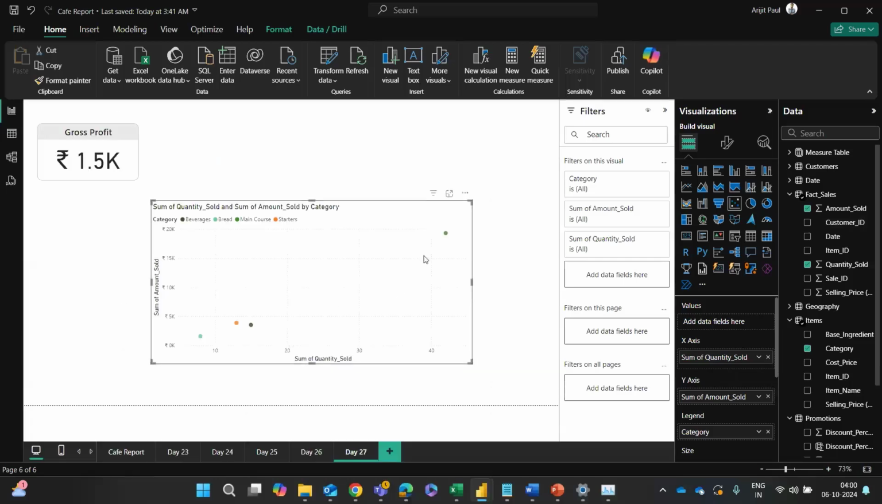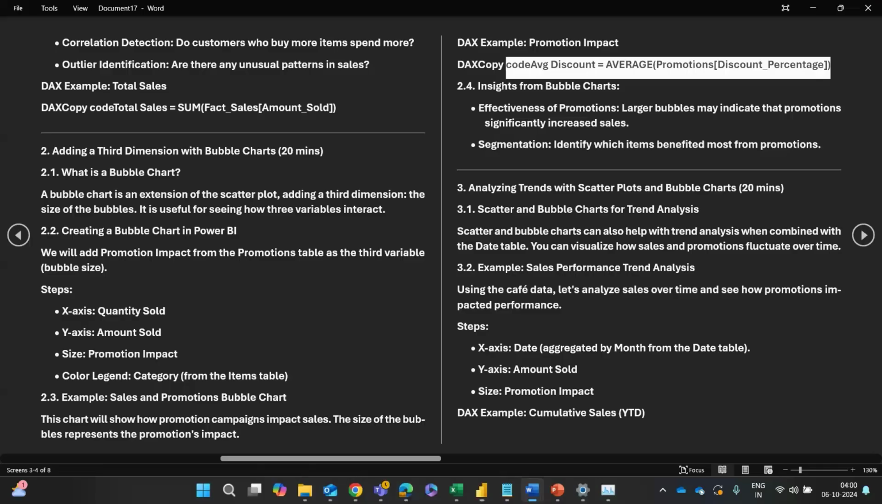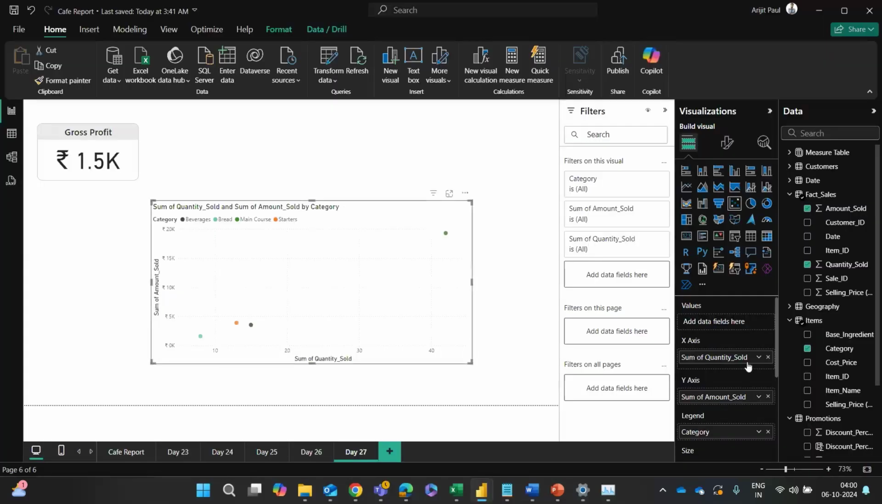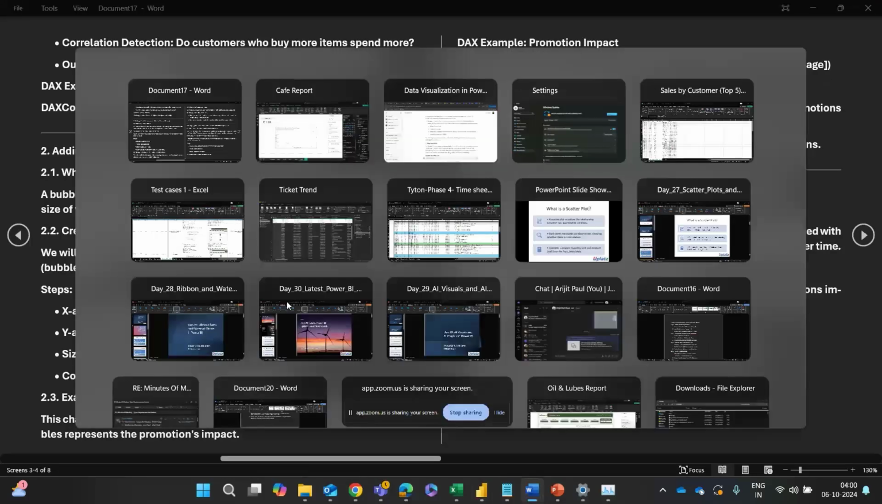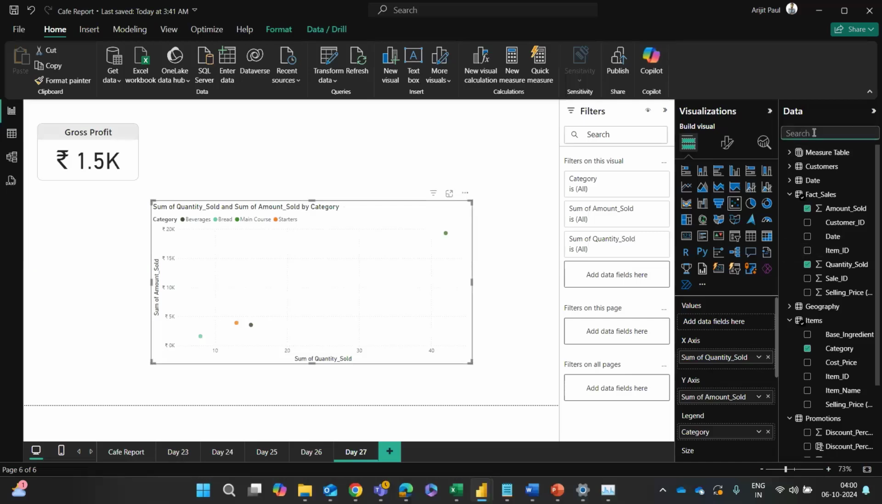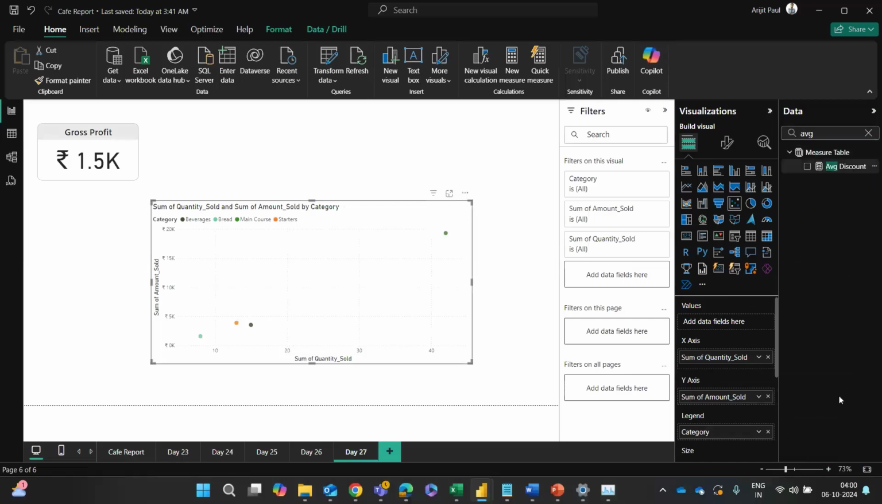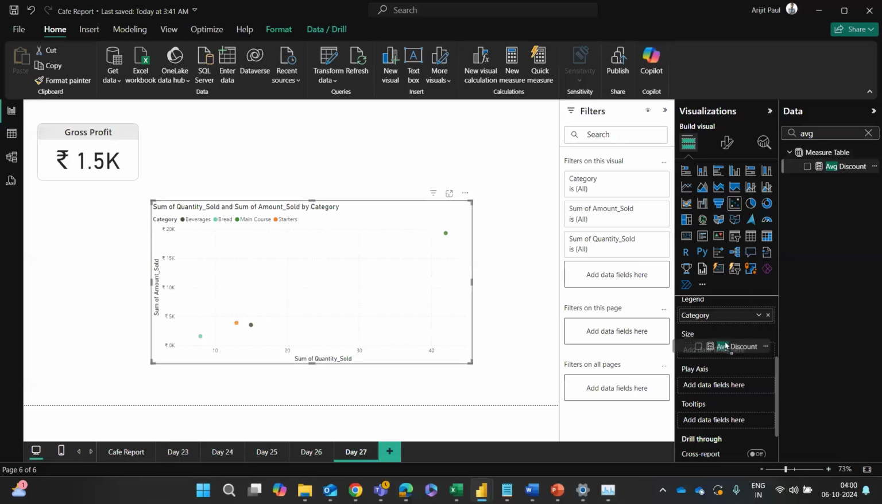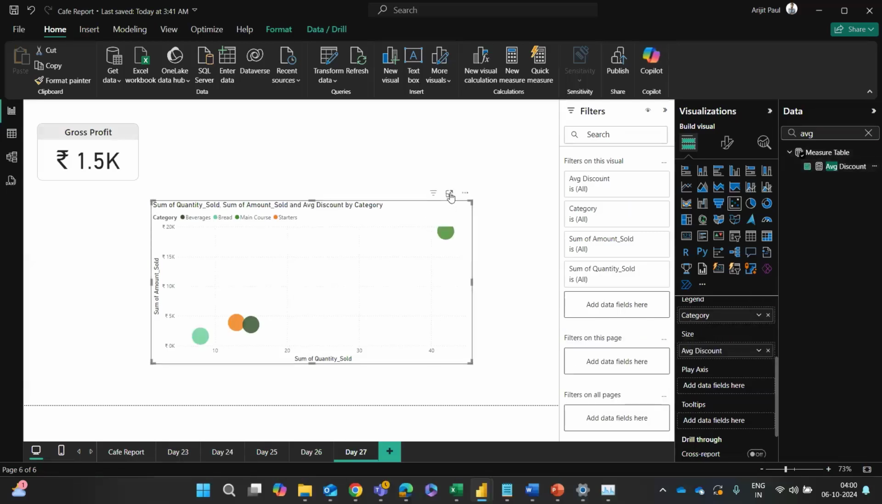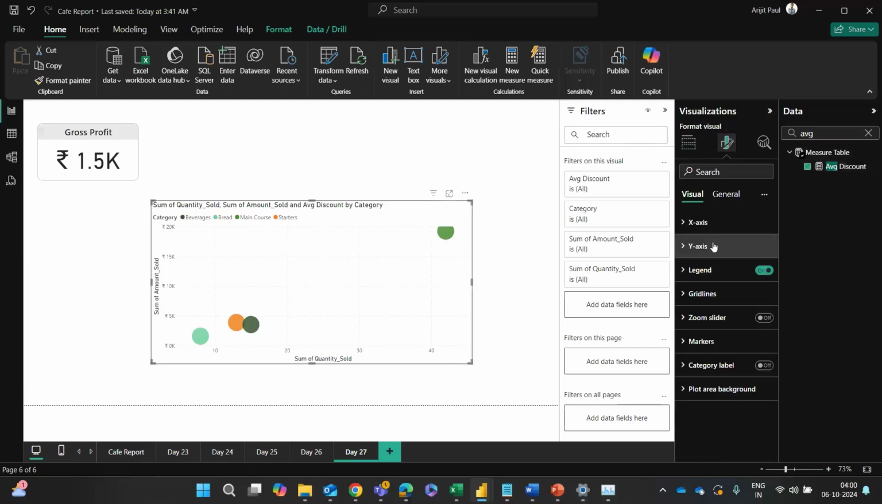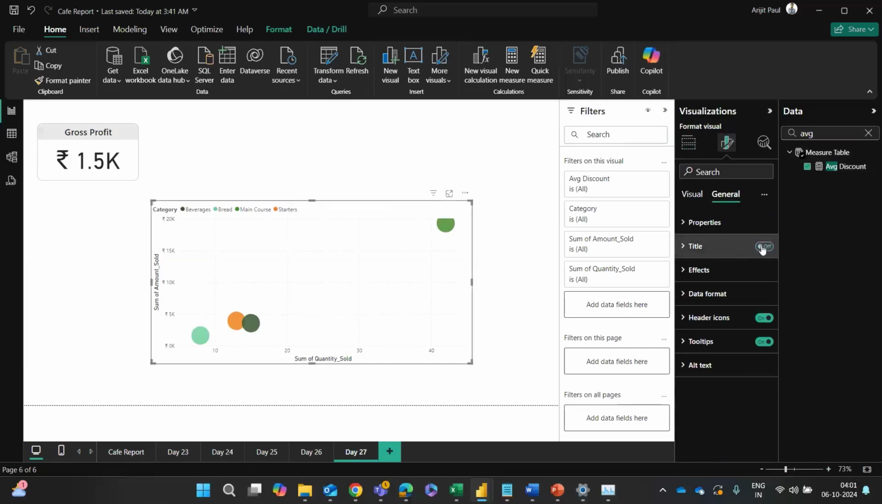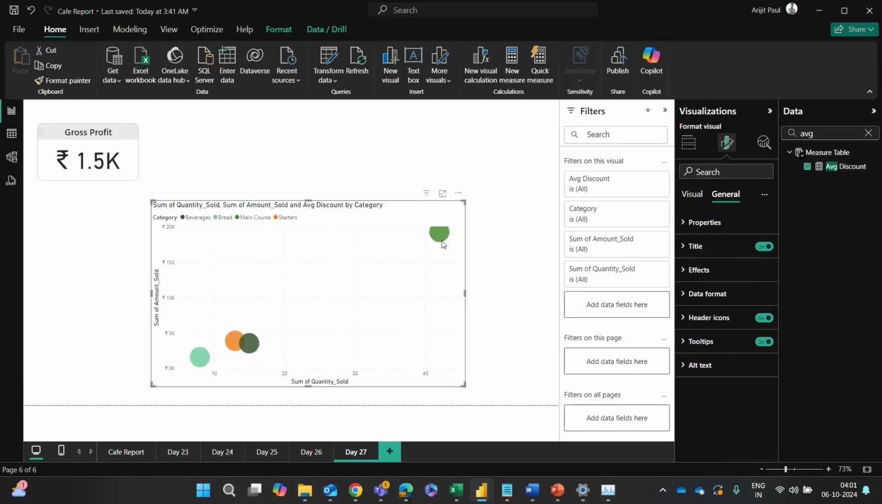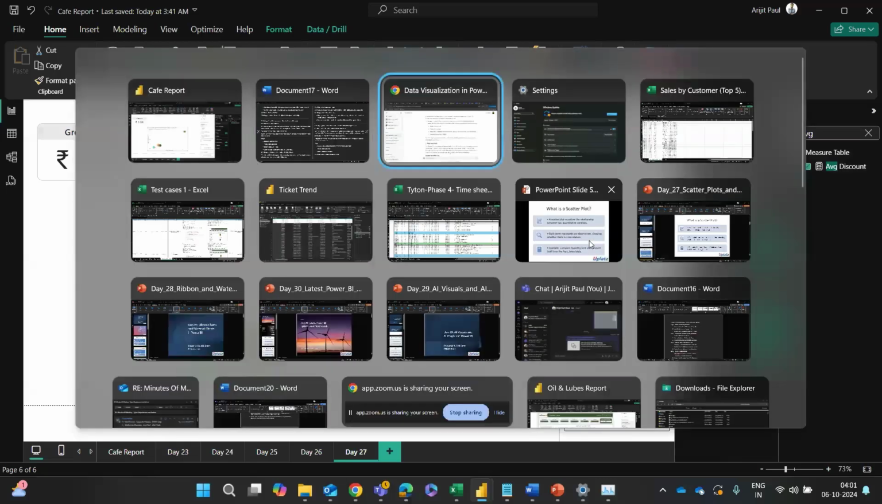And as a data analyst, we can just represent this data in such an amazing manner. And the size can be the promotion impact or the average discount. So if we can go to AVG, let me just go to size, and this is what we are getting. We now have this as a bubble chart as well, and these bubbles are being displayed.